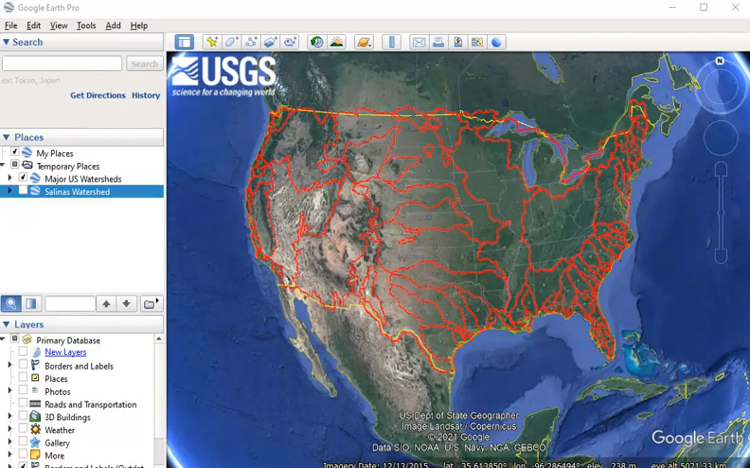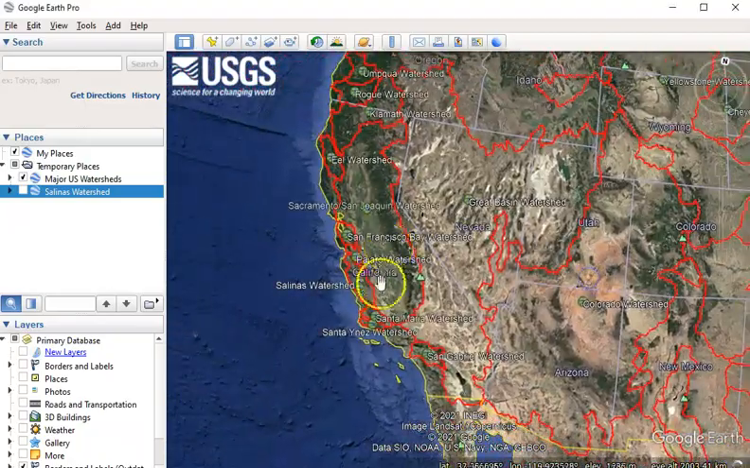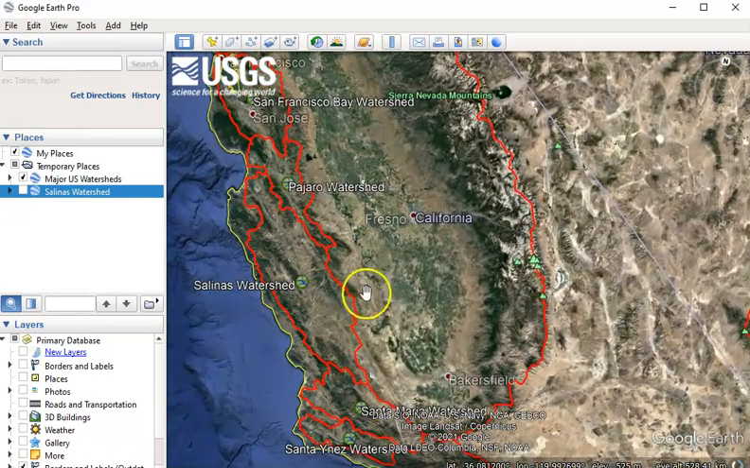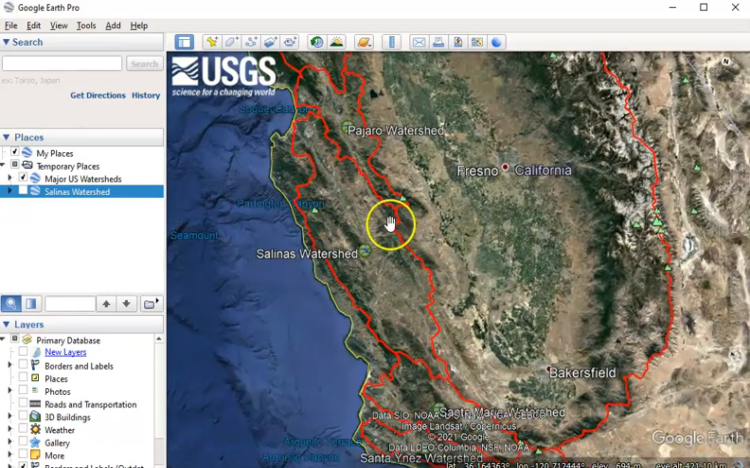This assignment is going to require you to do some work with layers on Google Earth. The first thing you want to do is download the file that I've given you, which is called Major U.S. Watersheds. When that's open on Google Earth, it should look something like this. This will give you the opportunity to zoom in and choose a watershed that you're interested in exploring and looking at.